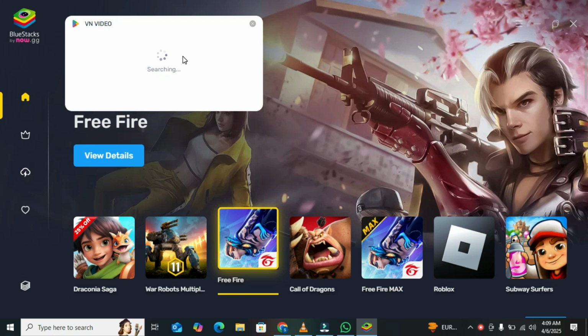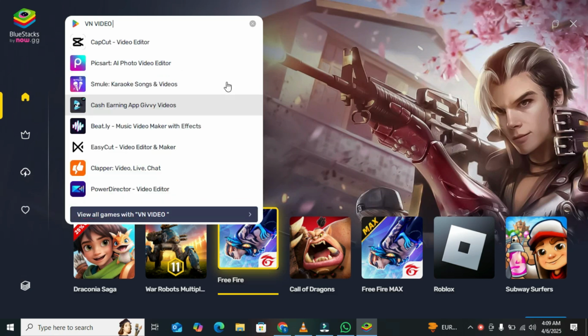After installation, the app will appear inside BlueStacks. To launch VN Video Editor, simply click the green Play on App Player button. And that's it. You now have VN Video Editor running on your Windows PC.